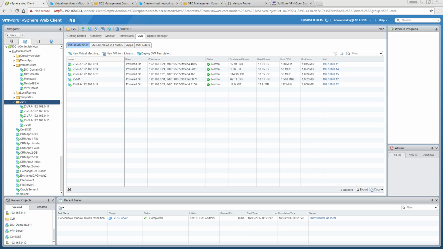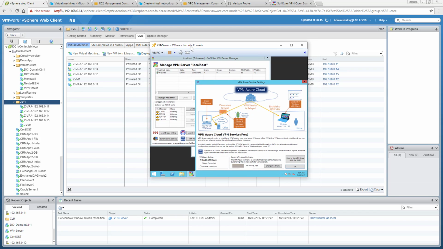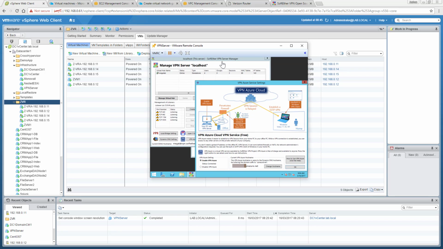So just to show you what that looks like, I have a VPN server VM in my home lab. In here, I've configured the Soft Ether VPN server manager. I set up a VPN Azure cloud service that gives you a dynamic DNS host name so you can connect to it from anywhere. It doesn't matter if my IP address in my home lab changes, which it does.